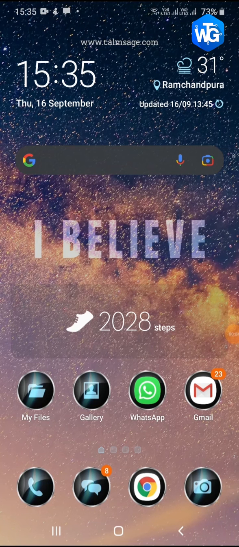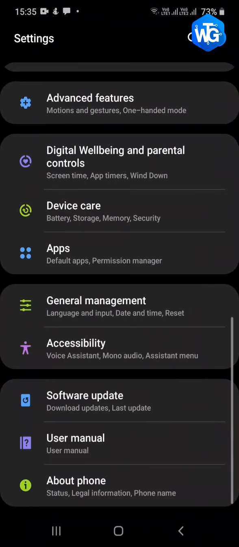Today I am going to share a smart trick to clean your smartphone without using any other app. So I am using a Samsung phone M series. Let's get into settings. Tap on settings, scroll down and look for device care.